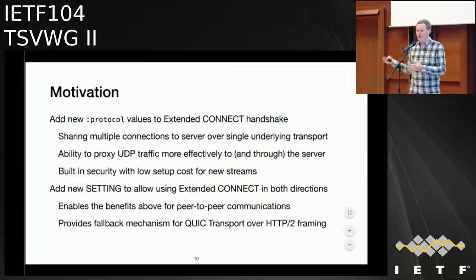As we start trying to make more room for that, this gives you a framing layer, and this gives you a way to traverse the bits of the network where you previously couldn't. This also gives you built-in security, the same way that you get with QUIC transport, and the same set of low-cost setup for new streams and all the benefits that come with already having a relationship established with the server and existing communication flowing between you and them.